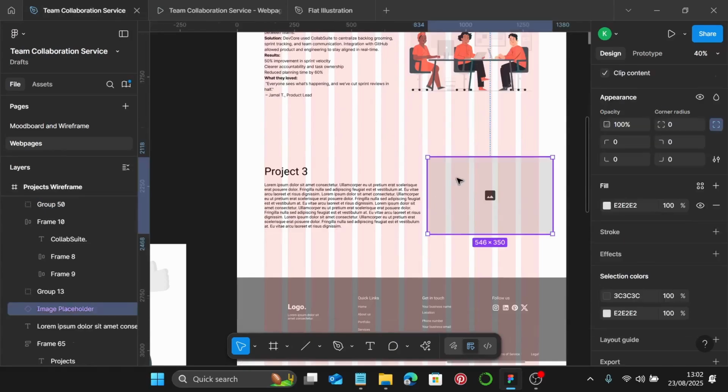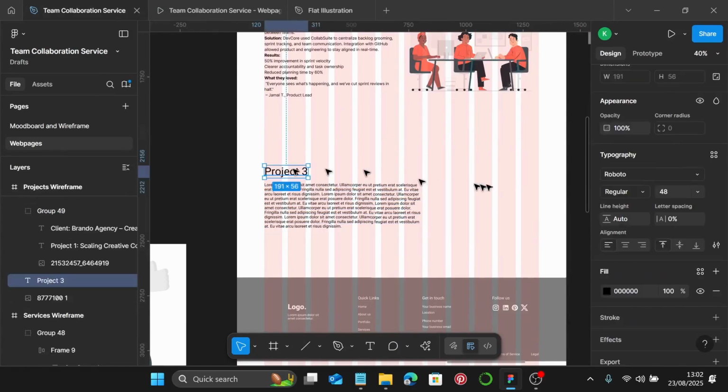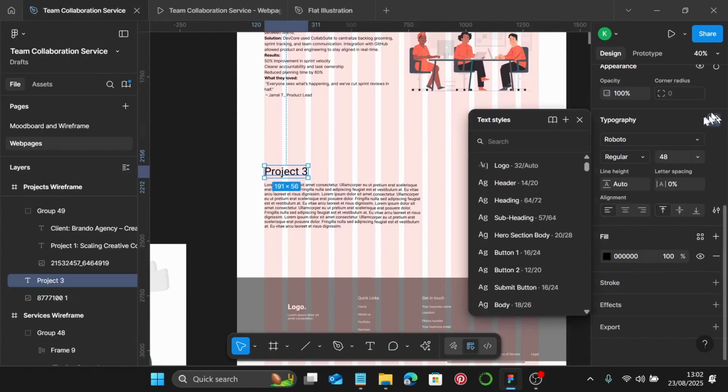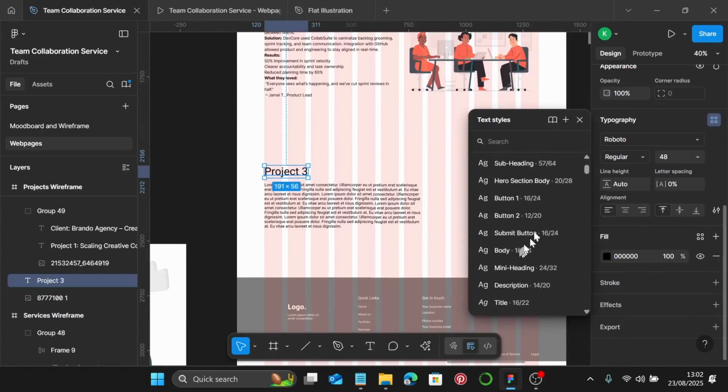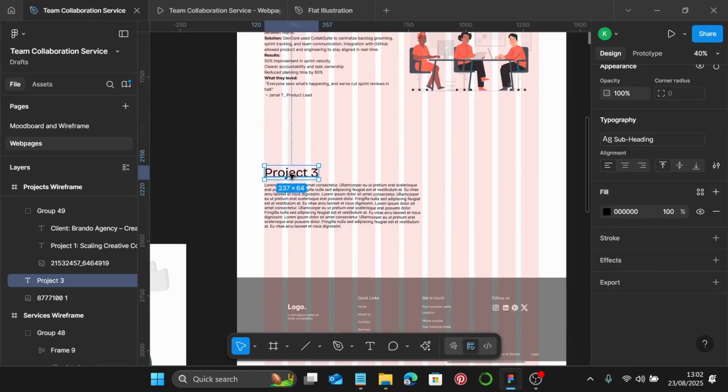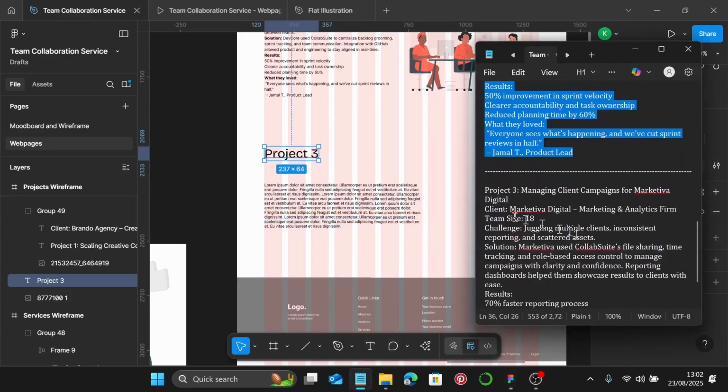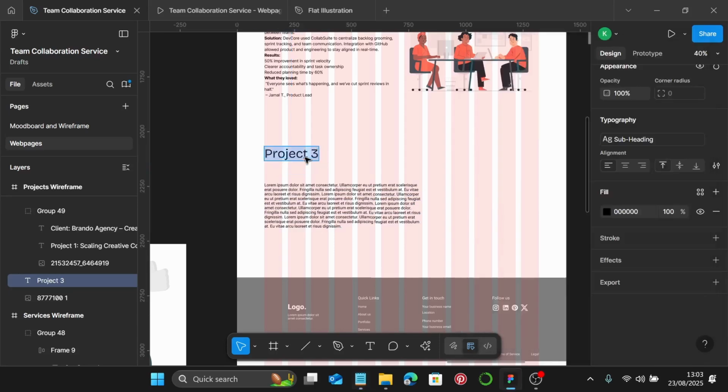Finally, we have project 3. I'm just going to delete that. Select that heading, change the typography to subheading. I'm just going to bring that up a bit. Let's copy this and I'm going to paste.